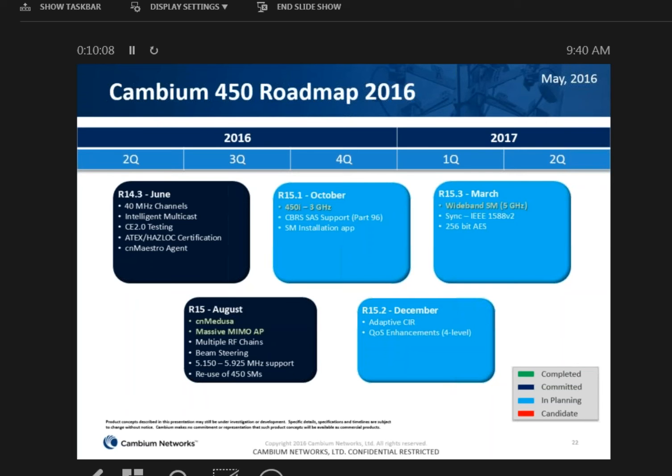So with 14.3 that is coming out in June, we talked about the 30 megahertz channel support on some of the earlier slides, and I talked about some of those numbers that we're seeing from customers and testing of the 30 megahertz channel. I think there was like 170 to 200 megabits with the 450i. With 40 megahertz channels that will be coming here with 14.3, that increases yet again upwards of 250 megabits plus for 40 megahertz channel support.